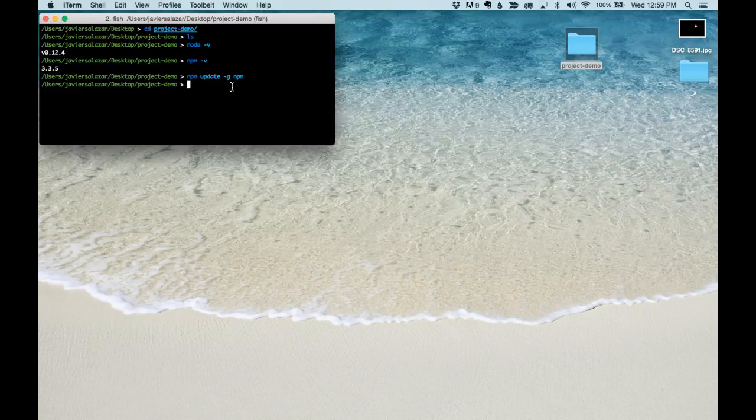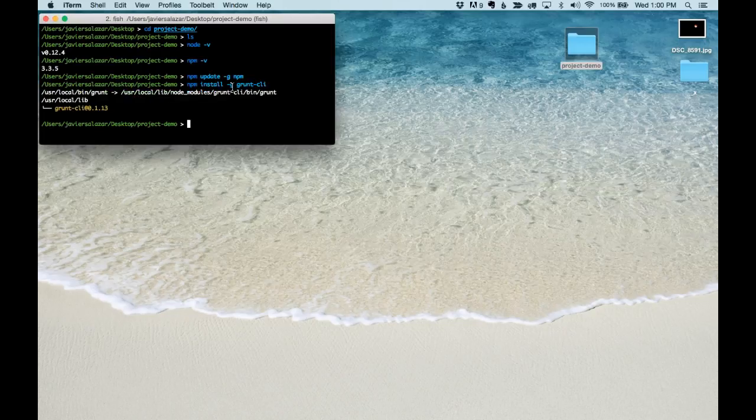The third and last thing we need to verify before we get started is to install the grunt CLI package. So I'm going to do npm install -g grunt-cli. And there we are. So now we have Node installed. We verified Node was installed, npm is up to the latest version, and we've installed the grunt CLI command. At this point, we are ready to use grunt.